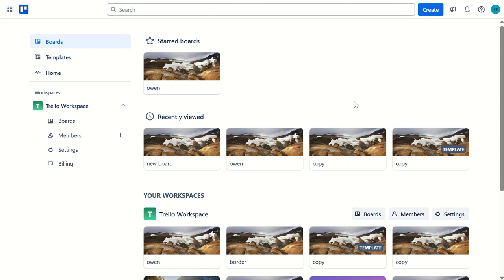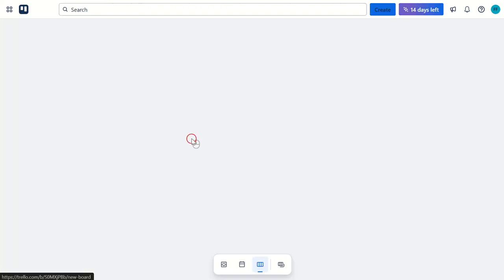Today, we're diving right into the intricate world of Trello's built-in search function. Now, let's get started. Open your Trello and look at the top right-hand corner of the dashboard. You'll see a search bar. This is where the magic happens.